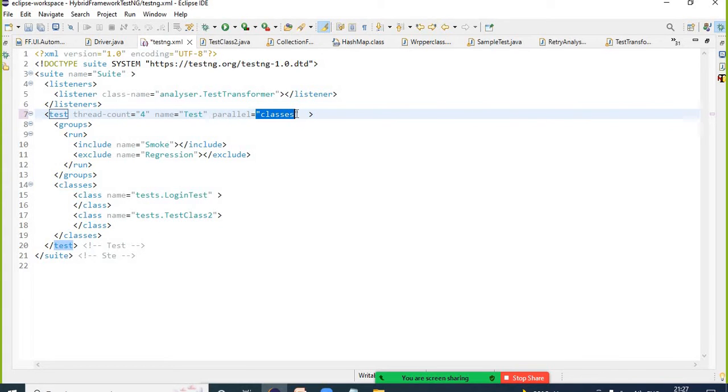Earlier, what was it? We were giving methods, test cases, to the threads. But here we are giving classes. Meaning in a class you may have 10 test cases. So that thread will execute only on that class. In the class you have 10 test cases, it is going to execute all 10 test cases. After that only it will try to take another class.